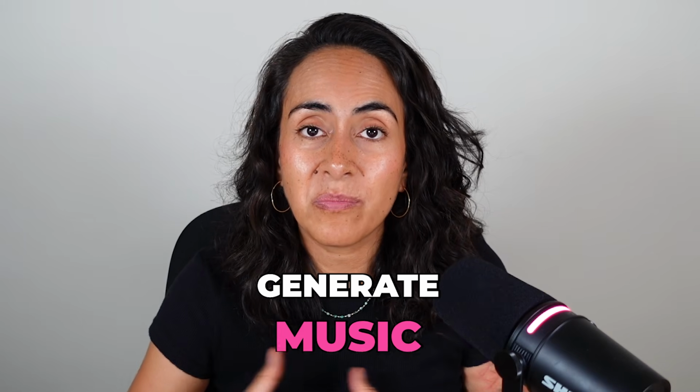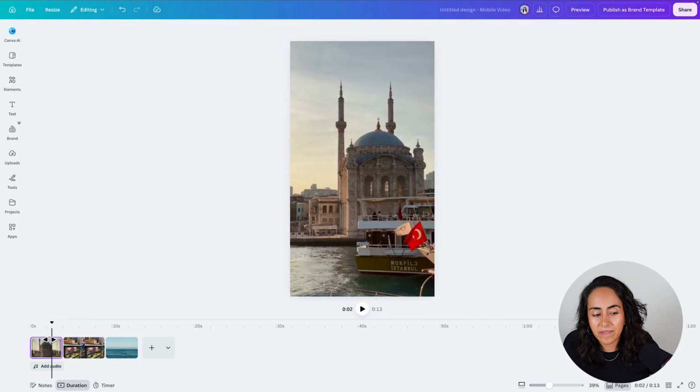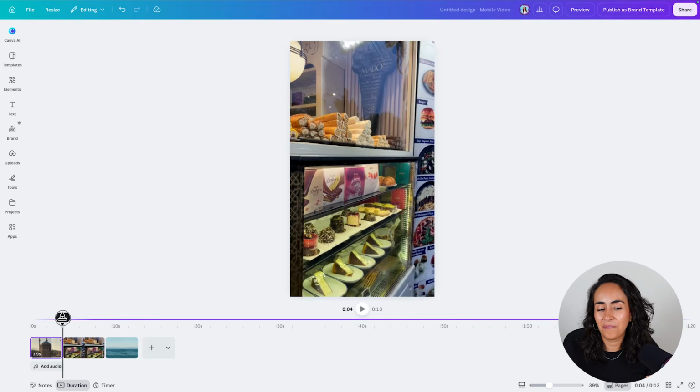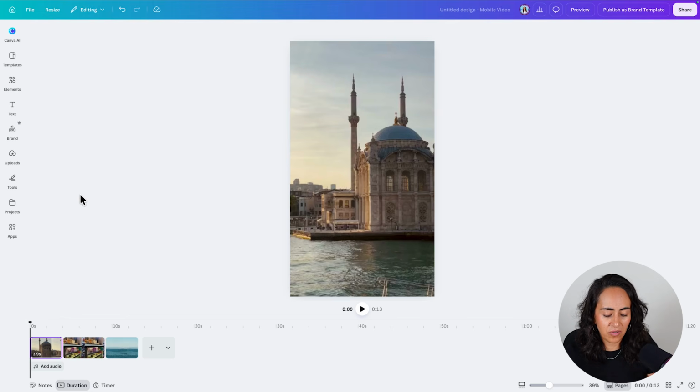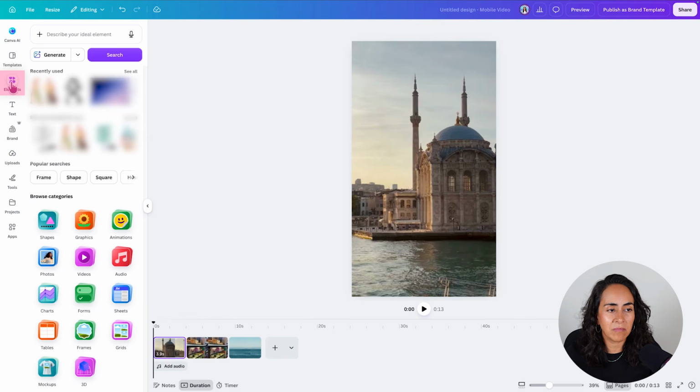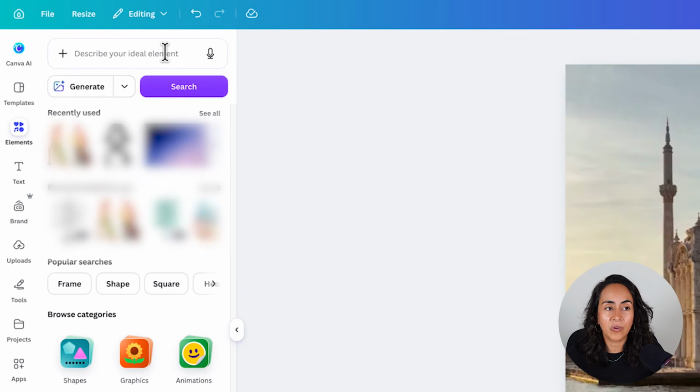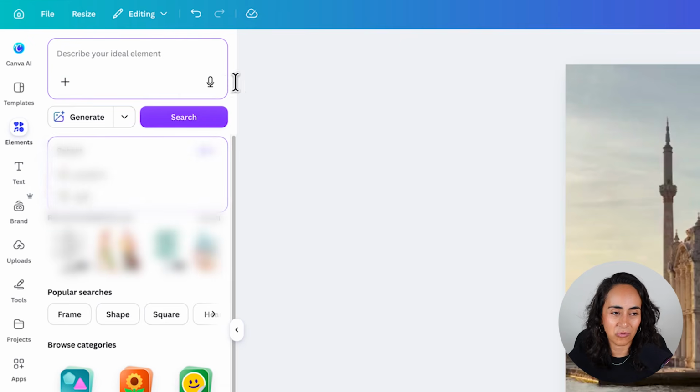The next new feature allows you to generate music and sound effects directly from Canva. I have here a little video editing, very short, and I would like to add a song, but I know it's pretty specific, so I prefer to simply go and generate it in Canva. So I'm gonna go to elements, and from here I'm going to describe my ideal music or soundtrack.